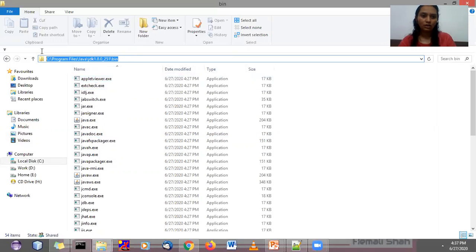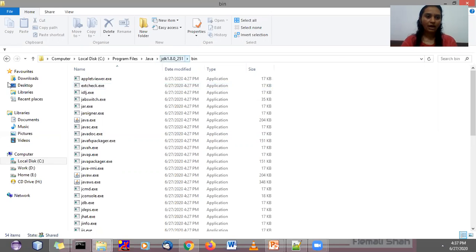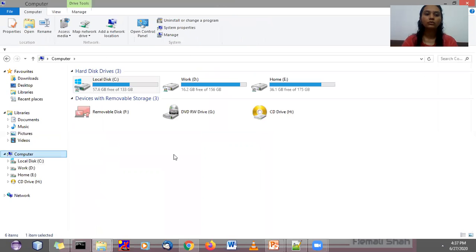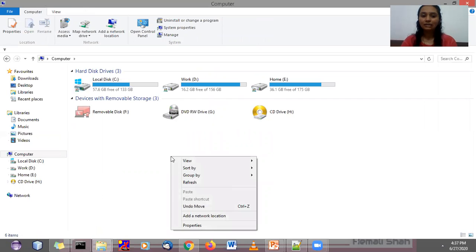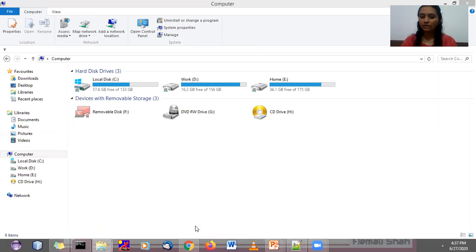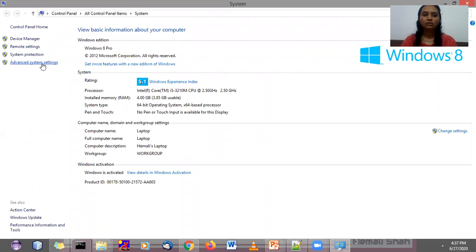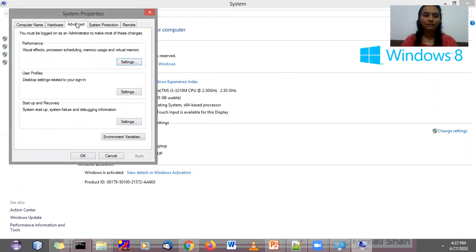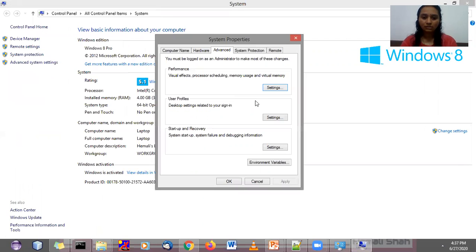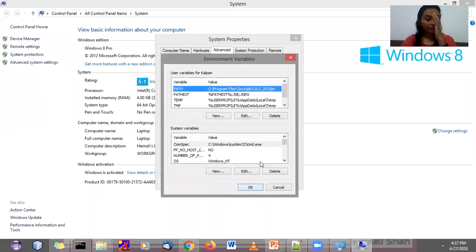For that, you just need to click on the address bar, press Ctrl C and copy this path. After copying this path, you just need to right click on My Computer. Go inside the computer, then right click on My Computer, then press the Properties option. In Properties, press Advanced System Settings. In Advanced System Settings, select the Advanced tab, then select the Environment Variables button.